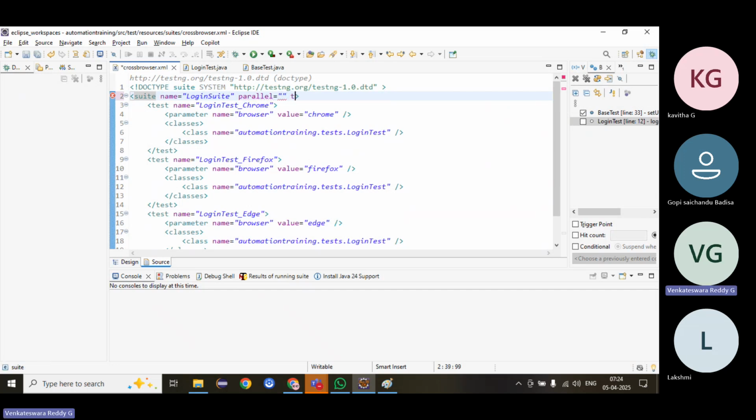and then one more is thread count. What to keep here? In the suite tag, parallel: either we can keep it as methods. What will happen if I keep methods and thread count? Thread count means how many threads, that means how many browsers we want to open in parallel. In local, mostly keep it either 2 or 3. That's it. Not more than that.